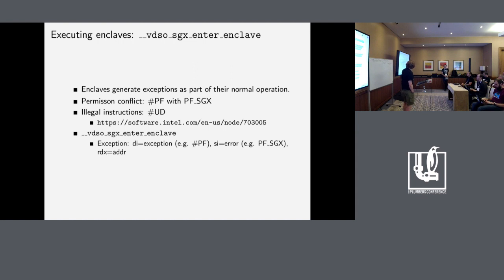The problem is that enclaves generate a lot of exceptions because, for example, they don't support all the instructions that are normally available. So, for example, sometimes you might have to emulate some of the instructions. Generally, exceptions are part of the normal flow, and using signals is very inconvenient because they are process global and cannot be easily changed.